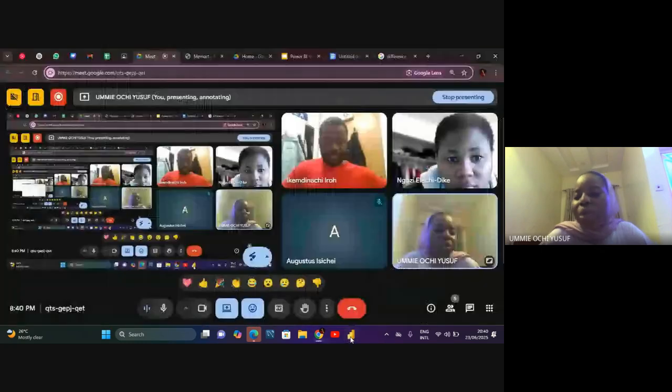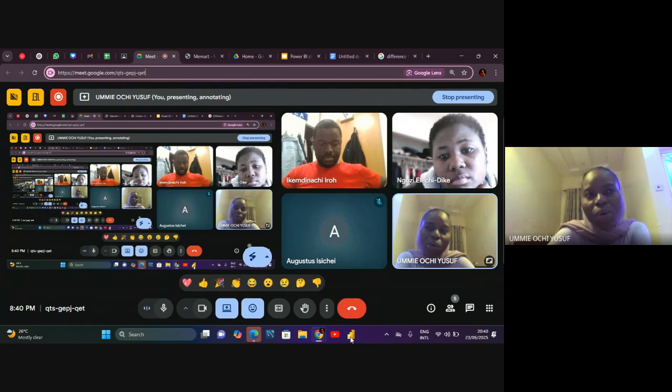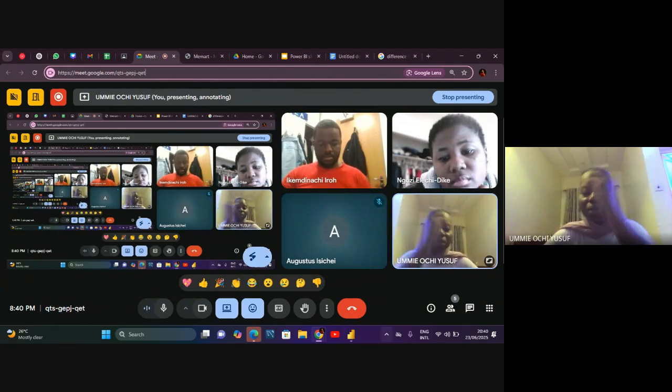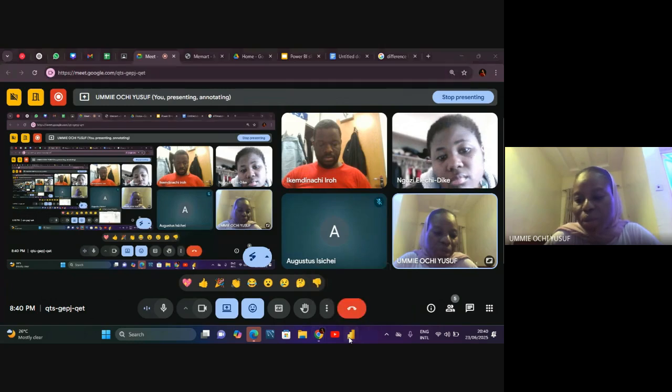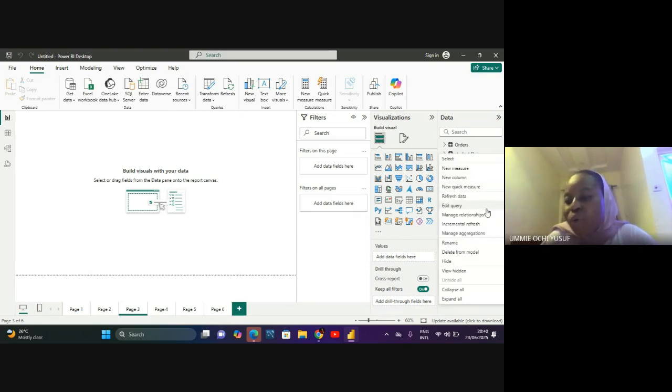Now, there are situations where you may bring in some data set and you feel like, oh, this is not what I wanted to bring into Power BI. You may be wondering, how do you get that away? Just come back to your data field here, these three dots. I want to remove the student data we created earlier. Right click on these dots, and it's going to give you all of these options.